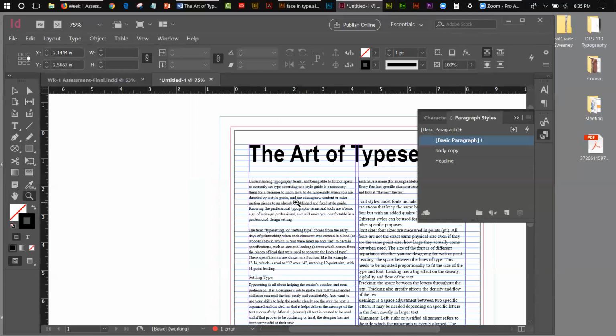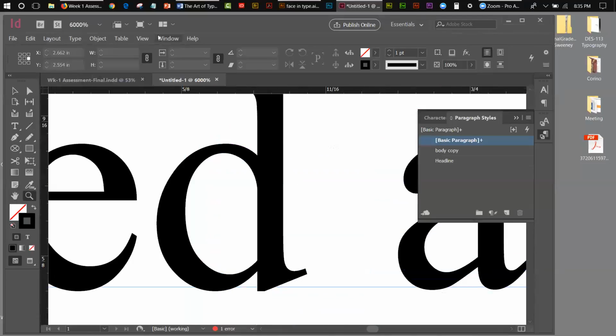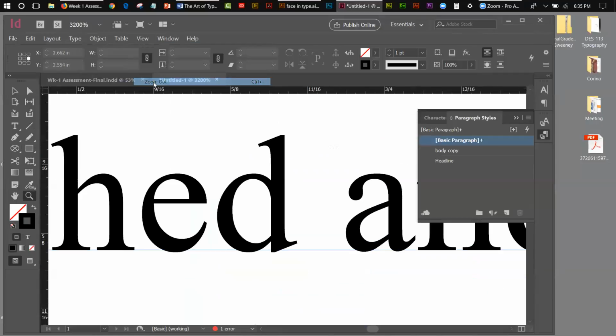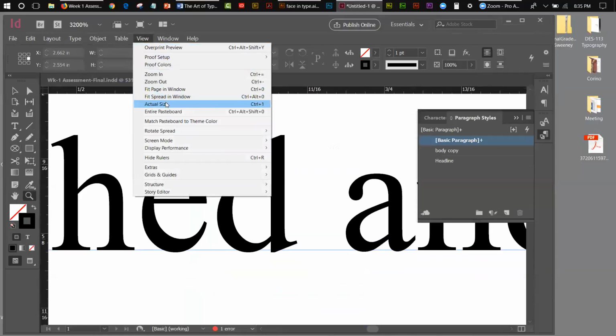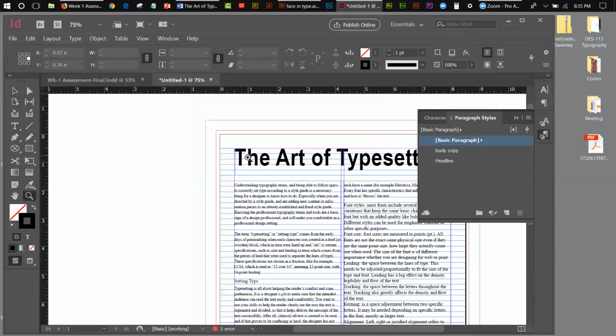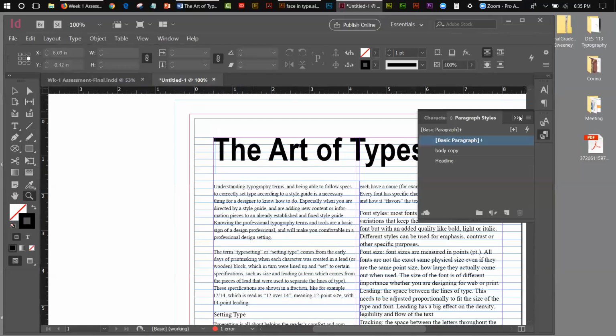So let me zoom in on the first paragraph so you can see this. Okay, whoops, too far. View, zoom out. And view, zoom out. Geez, I really came in. View, fit page and window. Let me try it again. Try one more time. There we go. That's going to have to do it. And let me move it over so you can see this.